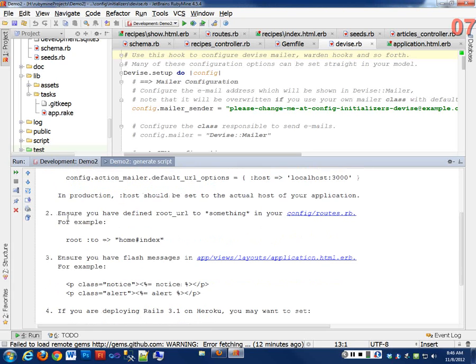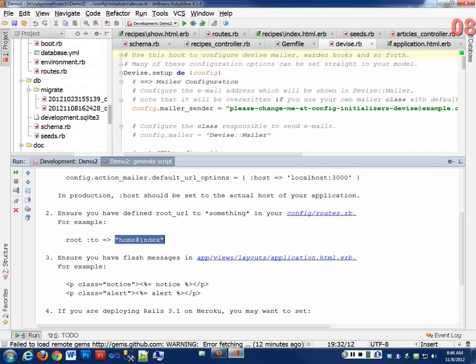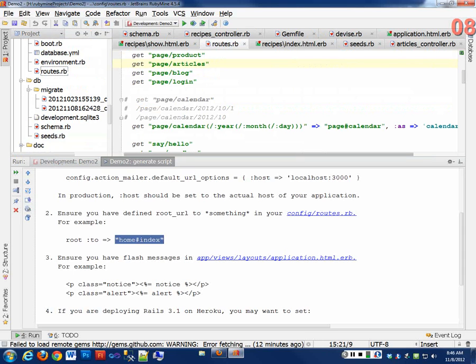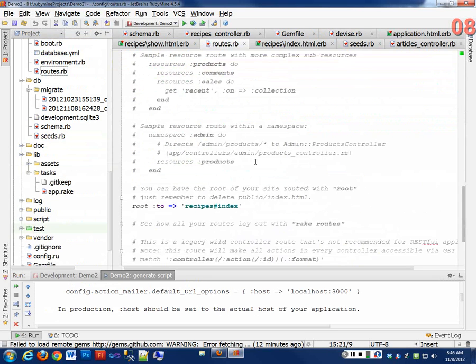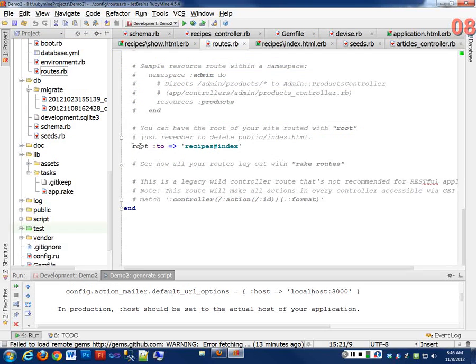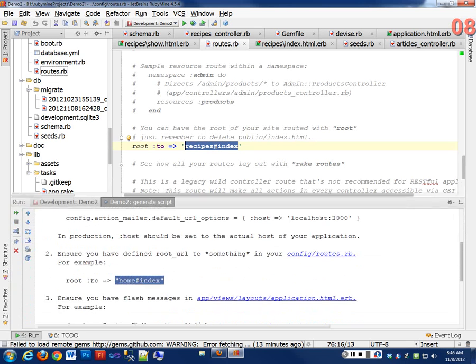Step 2 is to ensure we have a route. And we've talked about this before. You need to have something in your routes file, route to, and then some controller and some action. So let's make sure, I know mine is right, but let's go look at our routes file to show you where it is. And it's usually at the bottom here. I have a route to, and I'm going to my recipes index page. All right. So step 2 is done.